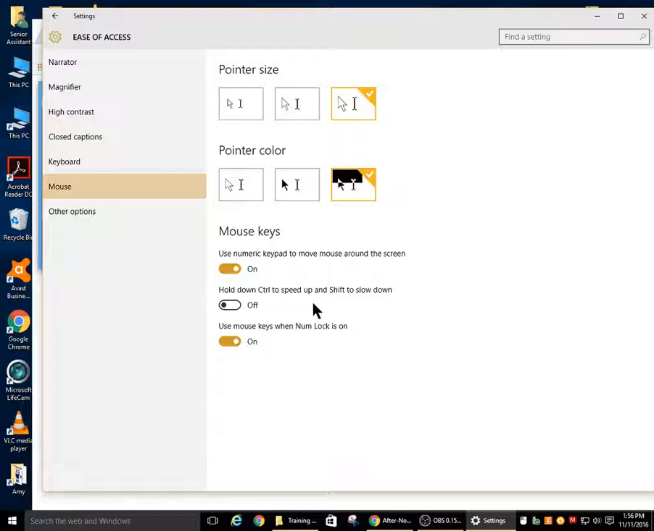See, now this is how slow it runs. I'm using the number keypad to move the mouse at this moment. It is very slow. So if I turn this on and I hit the 6 on my number keypad and then hit control, it speeds it up quite a bit, makes it a lot easier to move around.